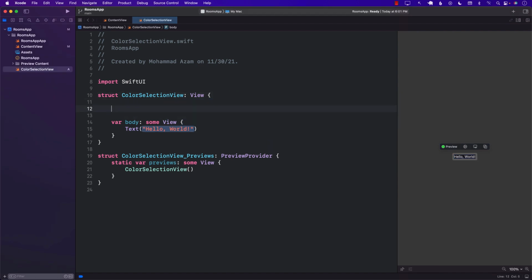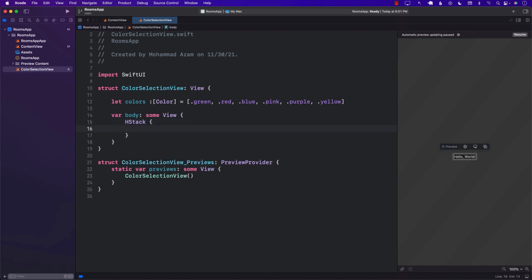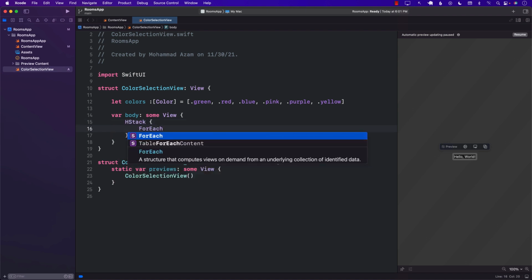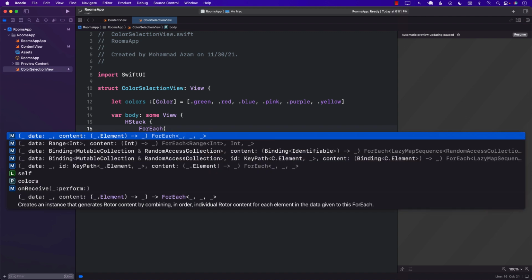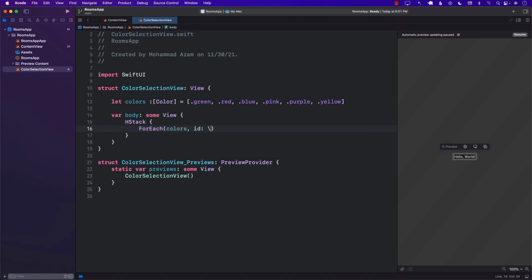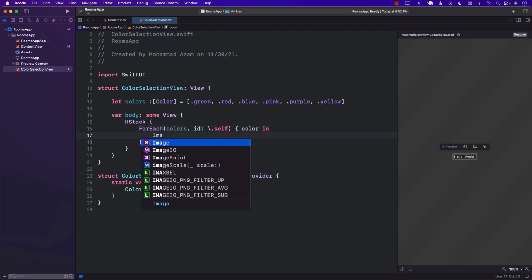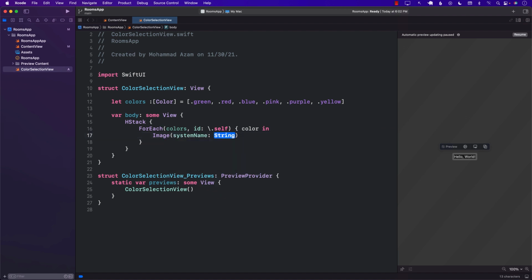So what colors do we want? We can create an array of colors. And next, we want to display those colors in a horizontal fashion. By the way, I am a little bit under the weather, as you can tell from my voice. Here we go, ForEach, id: \.self, color in, and we should be able to display an image which will represent the color. So systemName, and I can simply say circle.fill. So let's see what it displays.